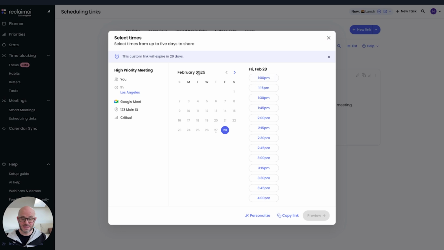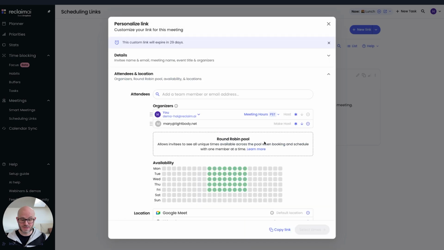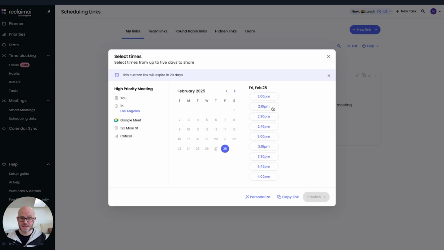I can go ahead and refresh this. Let me personalize it again, and I'll go back to selecting times. And you'll see now 2 p.m. is available. So it's real-time availability of people who may or may not be a Reclaim user and may or may not be in your Reclaim team.